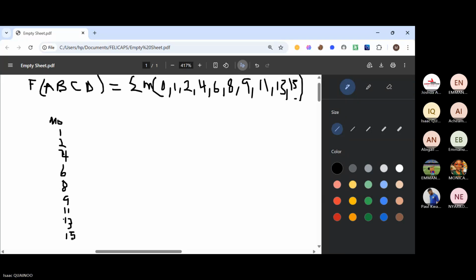Okay. So these are given minterms, right? We have M0, M1, M2, M4, M6, M8, M9, M11, M13, and M15. The first thing that we are going to do is denote the binary equivalent of each of our minterms.